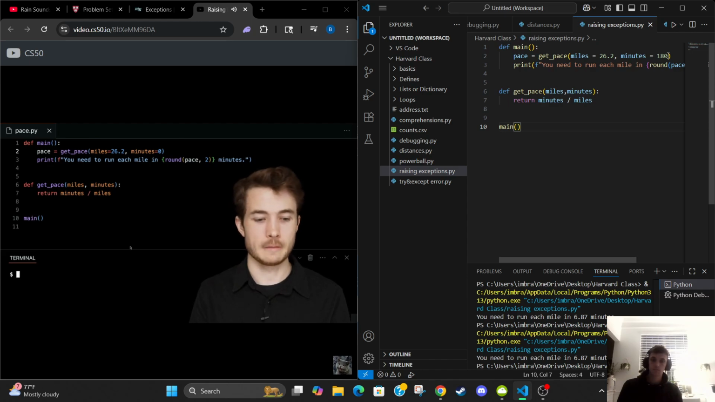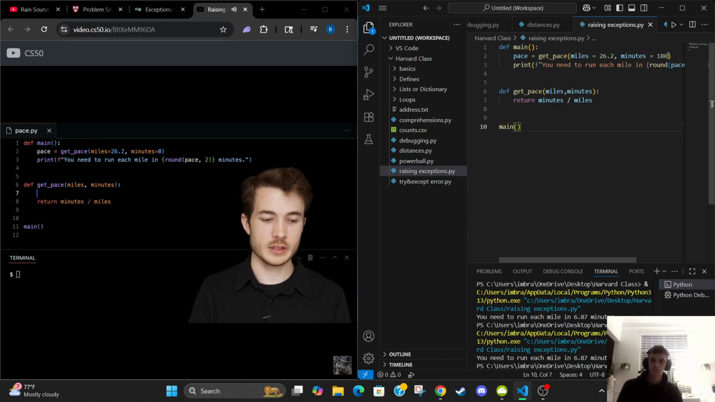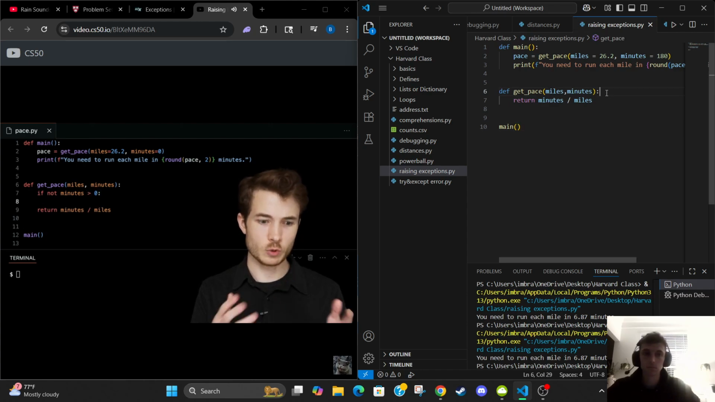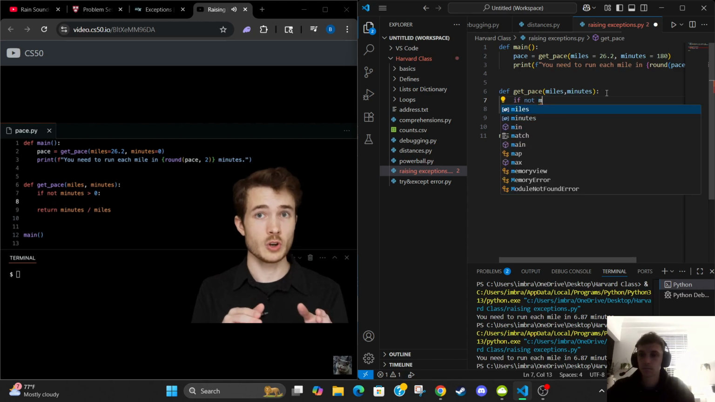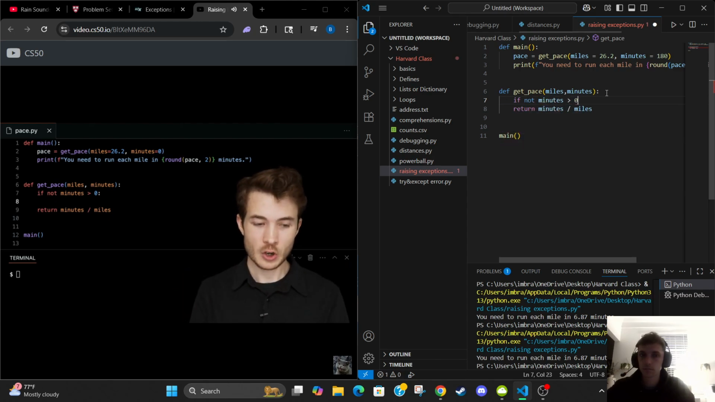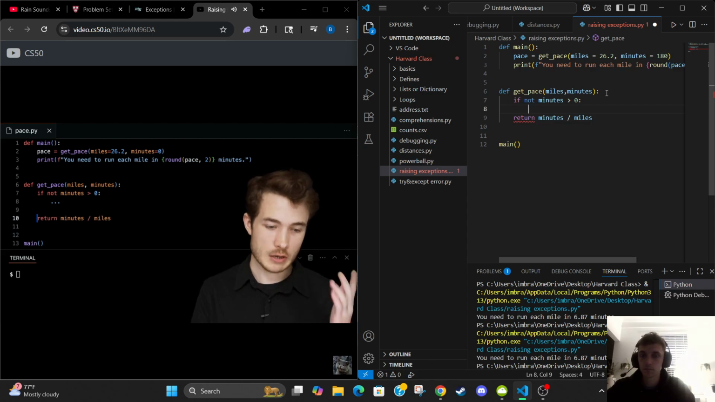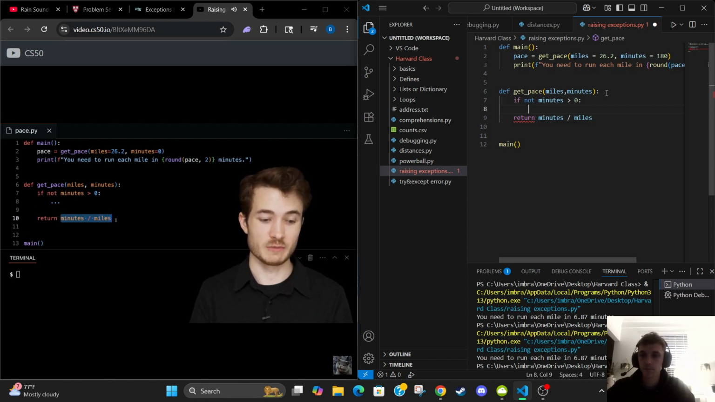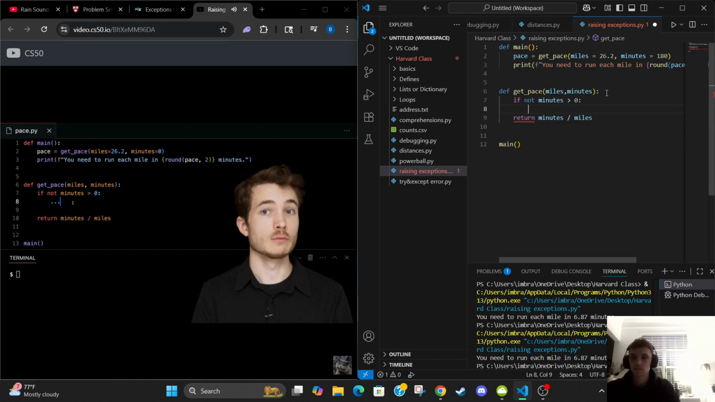So let's see here. Let me ask a question in getPace. I could ask the question if it's not the case that minutes is greater than 0. In other words, if minutes is 0 or less than that, negative, we want to do something, but not return, in this case, the number of minutes per mile. Well, again, we could print something here, but let's experiment with exceptions.